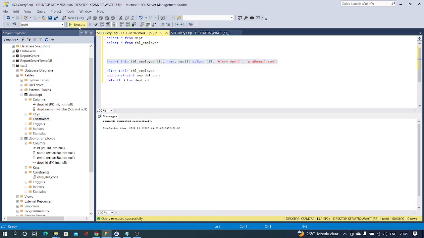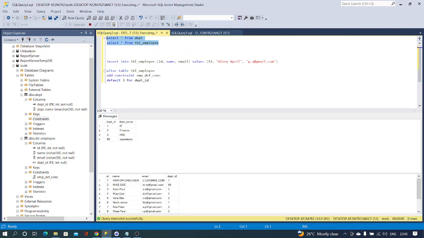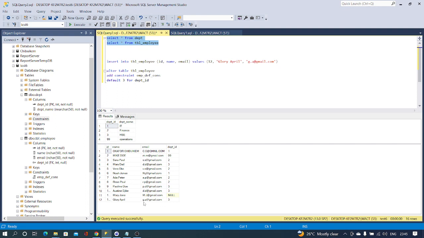Let's run this command. Command completed. Now let's retrieve those values again, and boom, we now see that by default Glory April has a department ID of 3 because we had done that in the constraint. So that is how to add a default constraint.